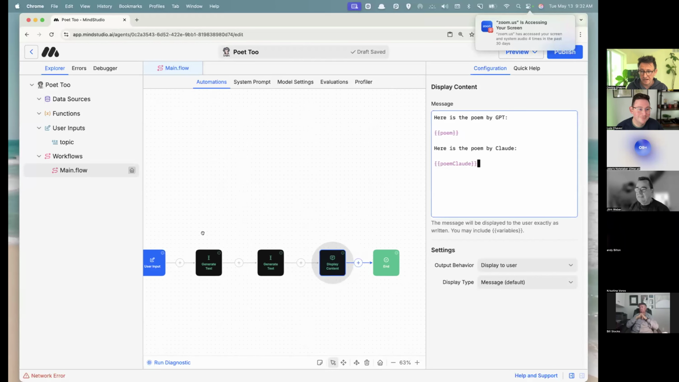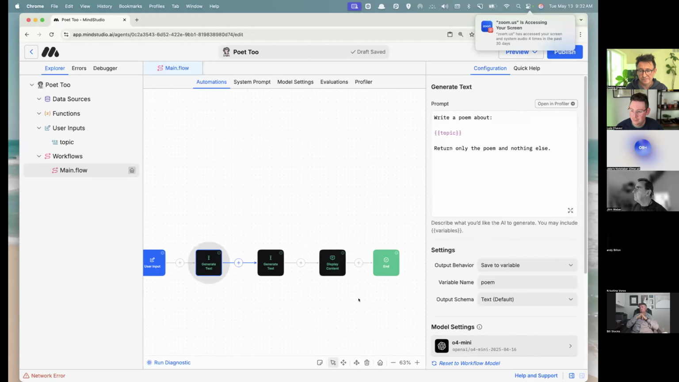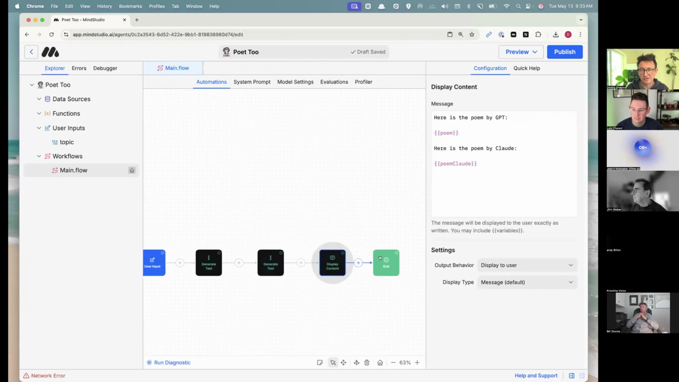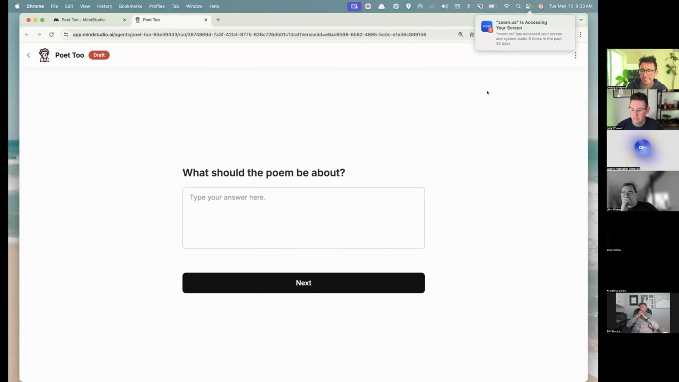Okay, awesome. So again, what did we do? User input. We're going to call o4 Mini, and we're going to store that in a variable called poem. We're going to call 3.5 Haiku with the same prompt. We're going to store it in a variable called poem Claude. And then we're going to use a display content block, and we're going to say, here's the poem by GPT and the poem, and here's the poem by Claude and the poem. Okay? And again, I'm going to go here, and I'm going to say preview, open draft agent. And now I get this, and we're going to stick with love and loss, and we're going to say next.